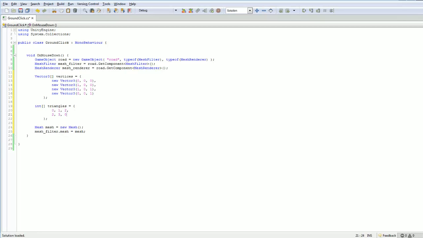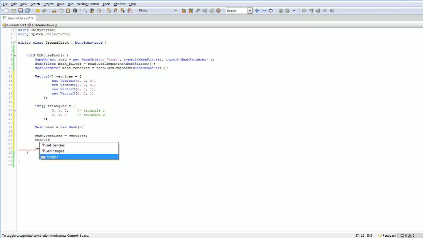Now there's a certain ordering to these, and we're going to see how that works, because I'm almost certain that this ordering will actually not be correct for what we're looking to do. But this is the basic idea. This is triangle 1, and then triangle 2. And then we feed that into our mesh. So mesh.vertices is equal to my vertices that I've created. Mesh.triangles is equal to the triangles that I've created.